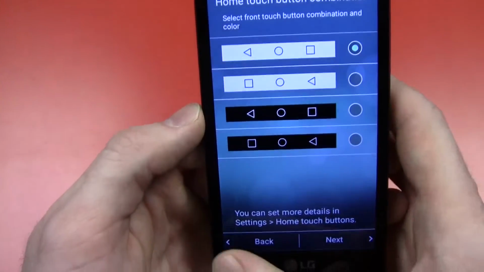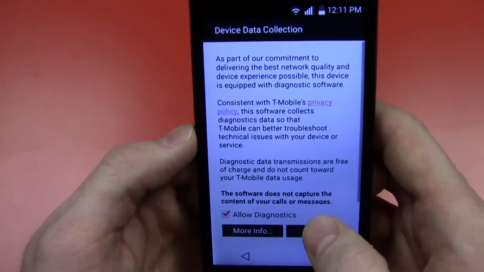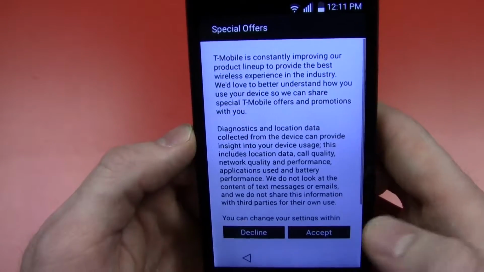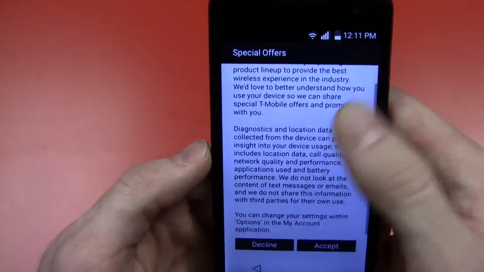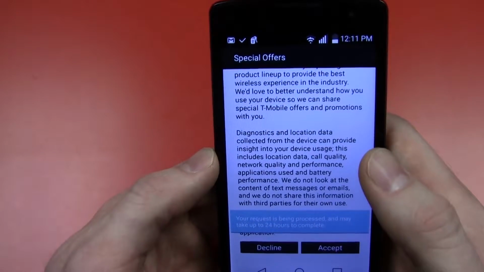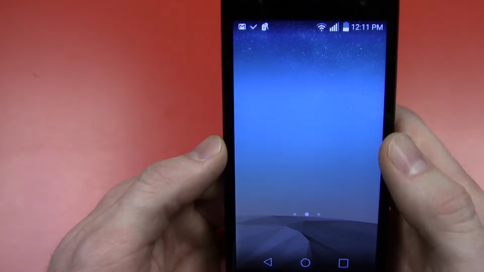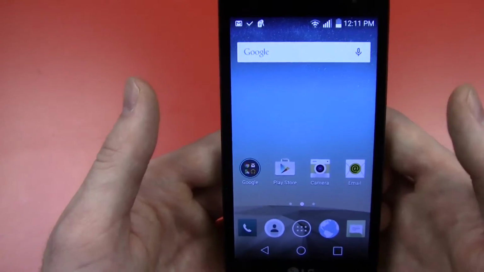This is the color of the buttons that will appear at the bottom. Just hit next. Hit next. Hit accept. And then on this third one, special offers, that's going to be advertisements. So we'll turn that off. We hit decline. So now we've attached a Google account and we've set up Android.